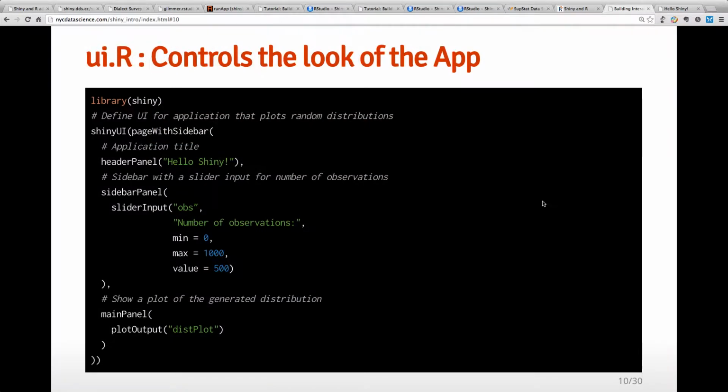Cool. So let's go over there are 2 files. One is ui.R, one is server.R. So let's go over the details of the file. First, you call the library. You load the library into memory. Next, you're using a main function called shinyUI, and another function nested inside of shinyUI called pageWithSidebar.